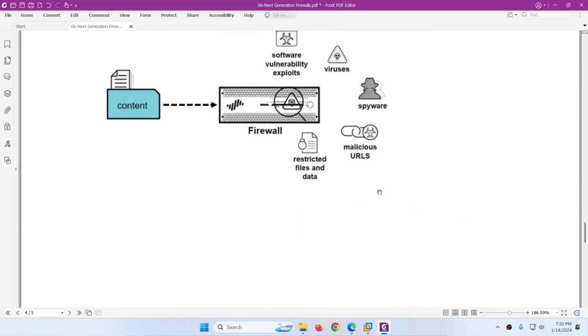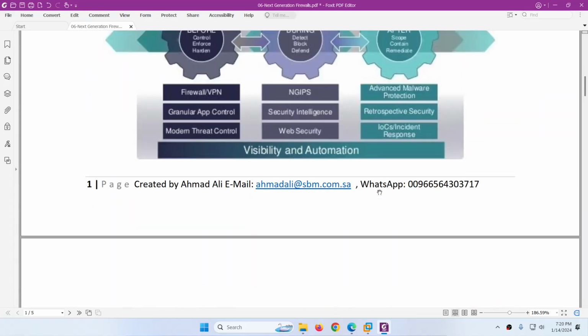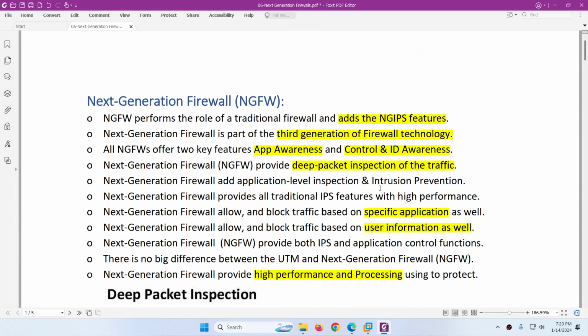Okay, that's it. This was just an introduction to next generation firewall and the major differences between a traditional firewall and a next generation firewall.